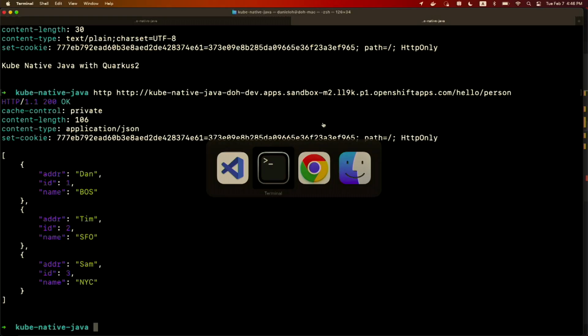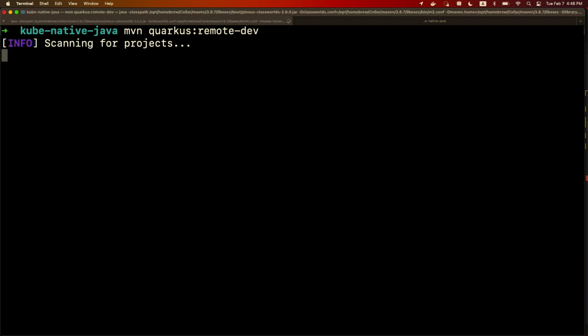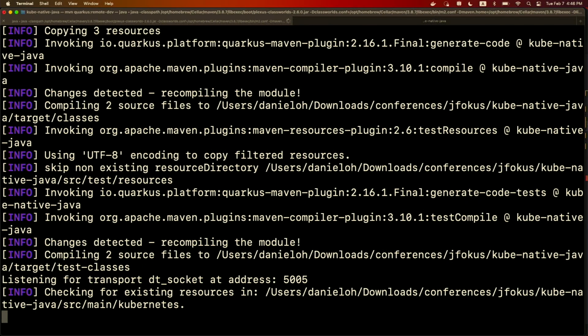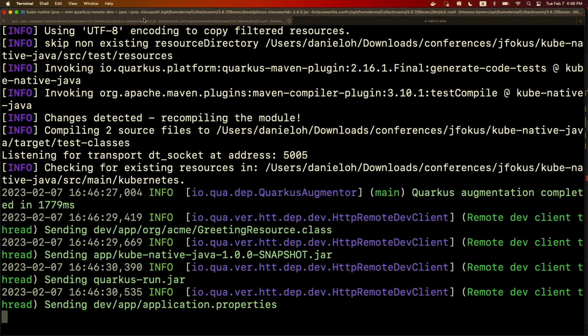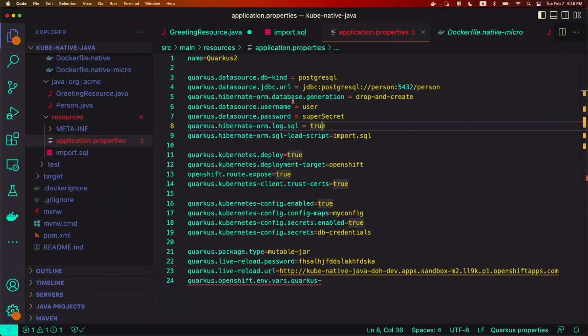And then in the terminal window, I'm going to run the Maven command, Quarkus remote dev. It's exactly the same as Quarkus dev mode, but one different thing is that at the bottom, it tries to connect to my remote Kubernetes cluster. As you can see, the remote connects to the remote server. And then back to here.